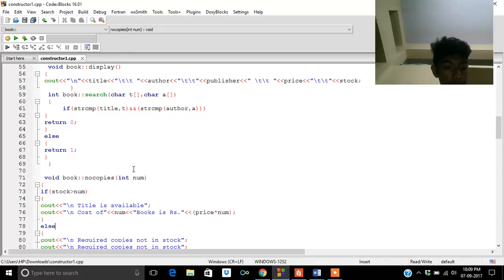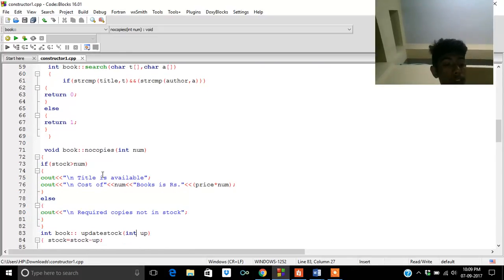And here I'm asking the user for the number of copies. If this number of copies is greater than the stock, we will say it's not available, else it is available.